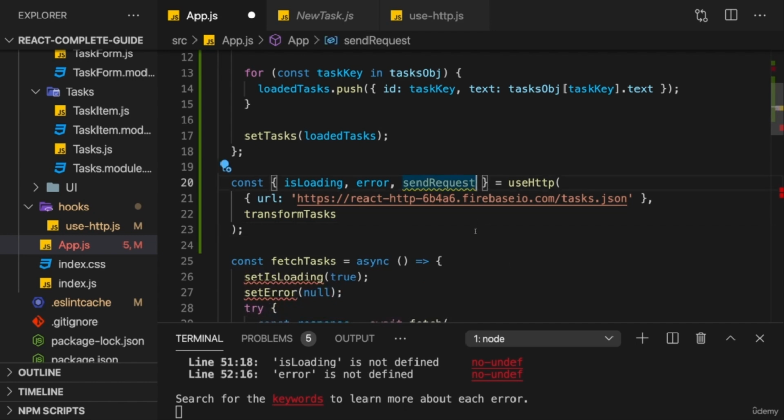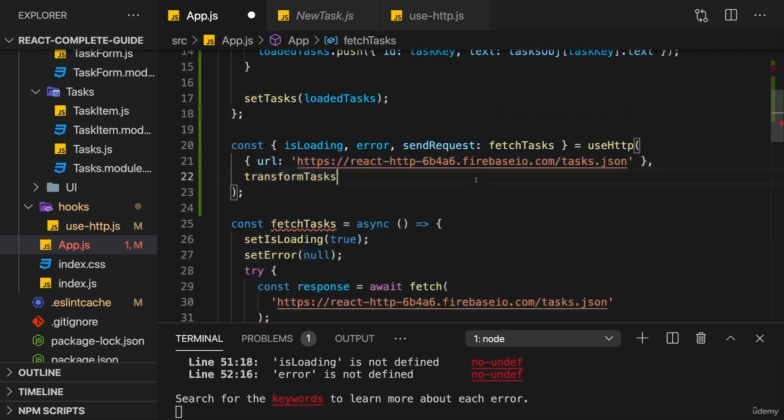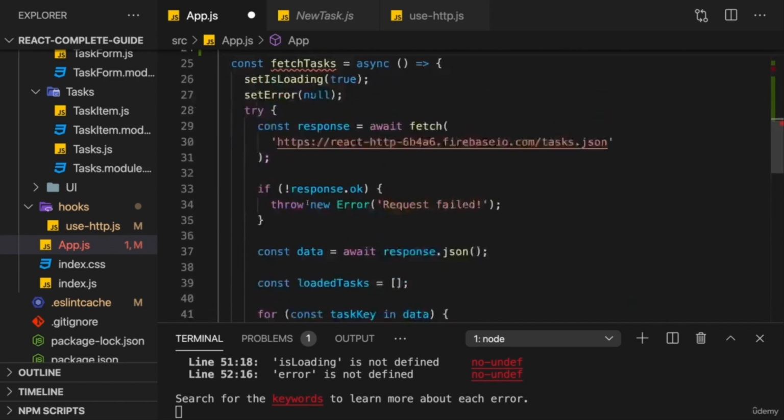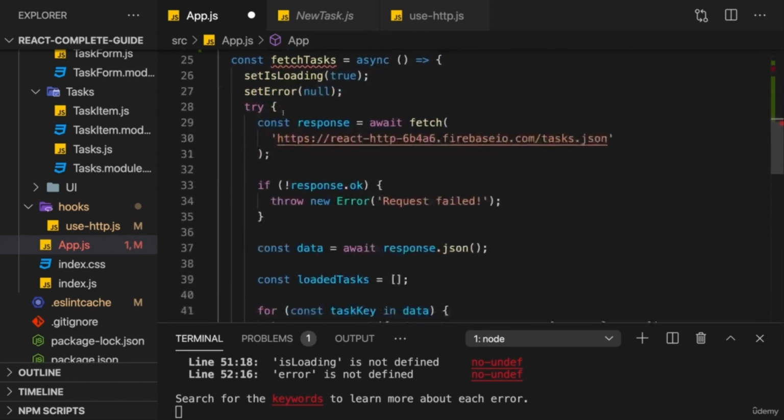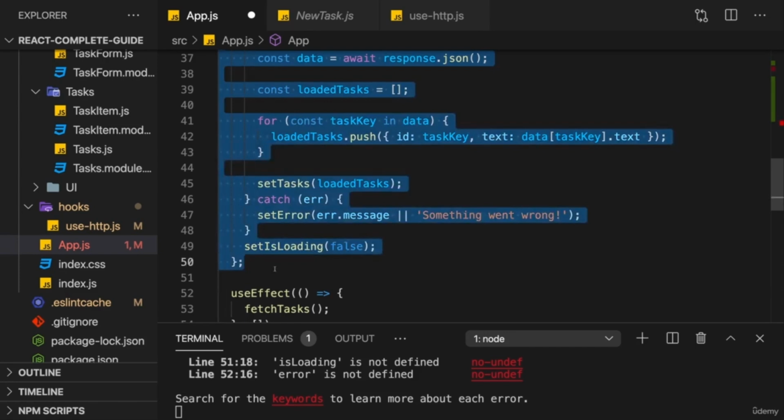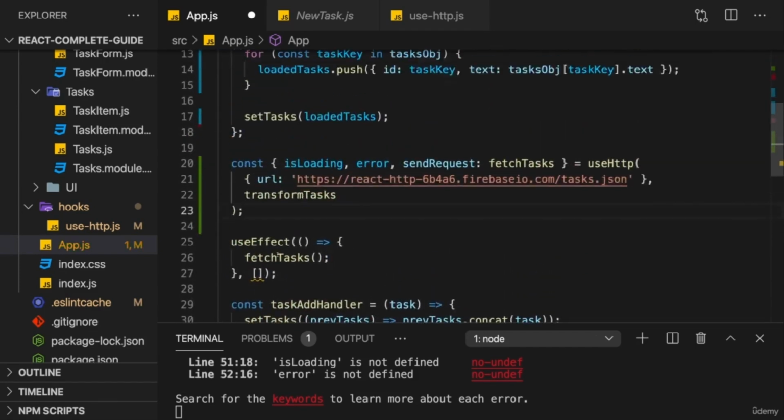Now I will also assign an alias here, which is something we can do in JavaScript, by adding a colon here in this destructuring syntax and giving this a different name. And I will name it fetch tasks. So we're still pointing at the send request function from the custom hook. I'm just renaming it here inside of this component function. And with that, I will delete the old fetch tasks function in the app.js file. I will delete it like this, but I will keep useEffect here where I still call fetch tasks.